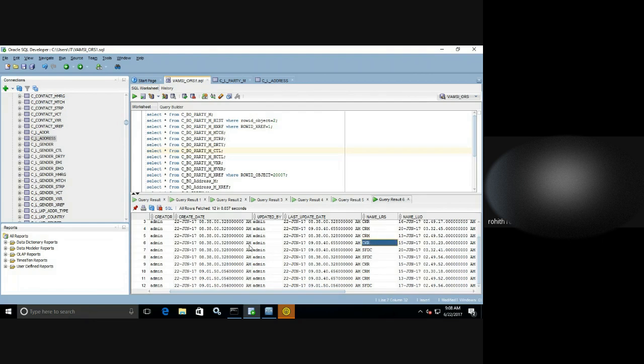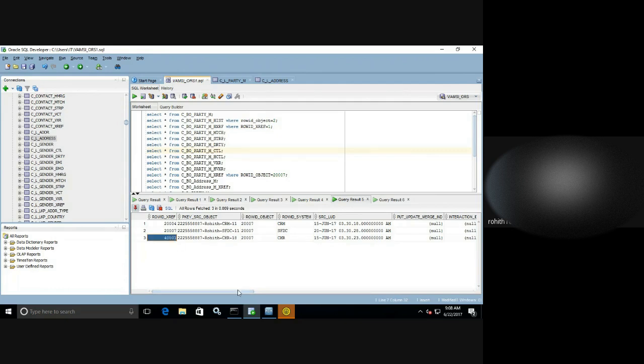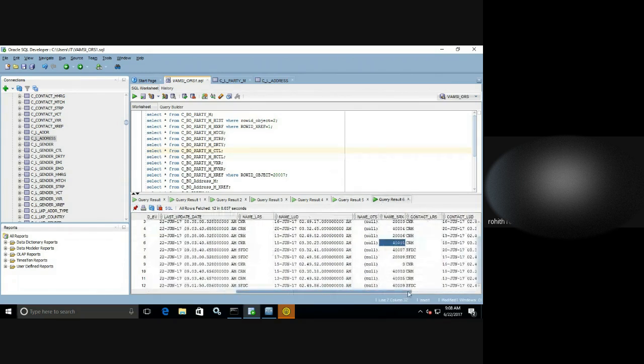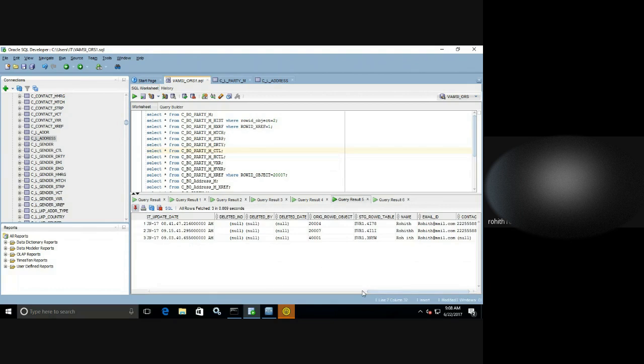Last row ID system, CKR, survived XREF value 40,001 for name. See, this is being survived. And for the contact, CRM, which one is the surviving one? 20,004. Which one has the 20,004? This is the 20,000. This one survives. Now you got it, right?